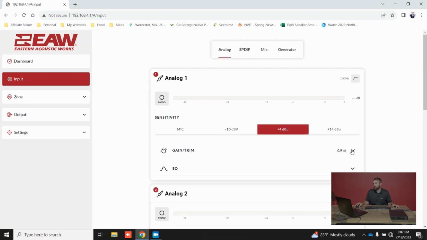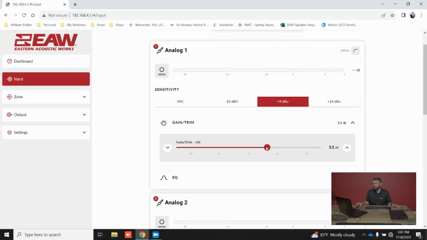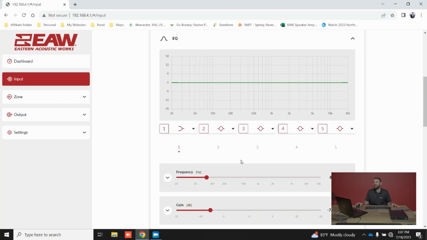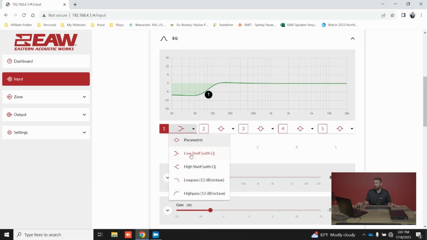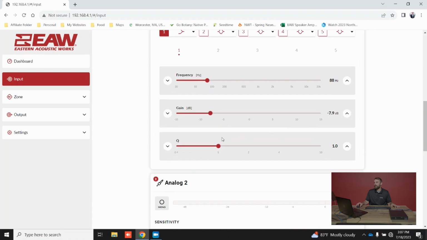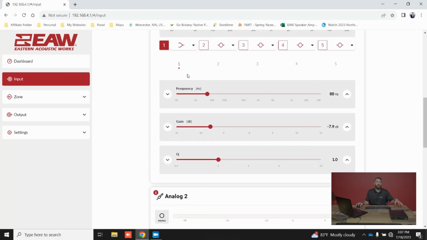Underneath that, you can expand to adjust your gain. And then underneath that, you have a 5-band PEQ. To configure this, there's a couple different ways you can go about it. You can click on the band itself. You can select the filter you would like to use, and then click and drag this around. Or you can go down one more level. You can select the PEQ band that you would like to adjust, and then manually adjust that with the sliders that are available here.